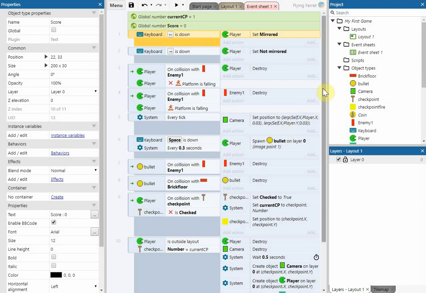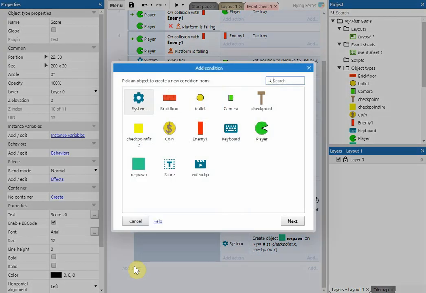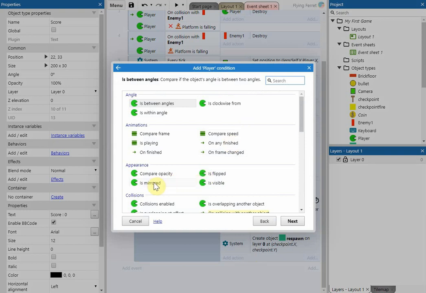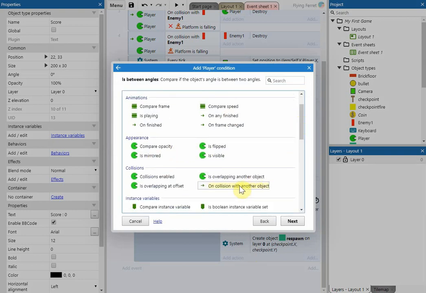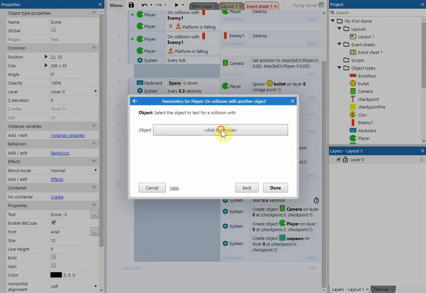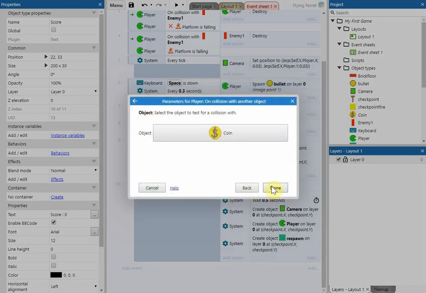Now we want to make our score have some values, and the only way that's going to happen is if we add an event to our coin and our player. So we're going to add an event, click on player, then click next, then move on to on collision with another object, and then we're going to choose our coin and then click OK. Click done.